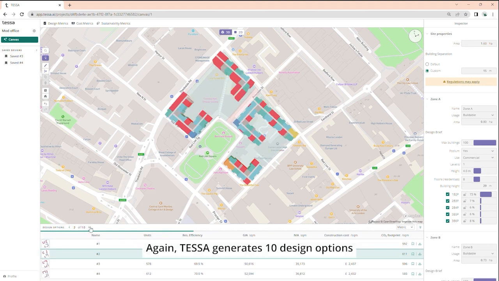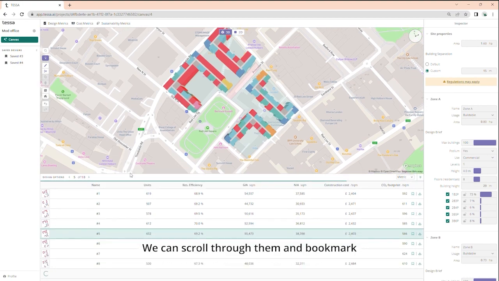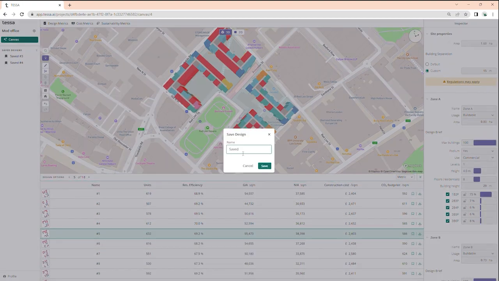Again, TESSA generates 10 design options based on the new inputs. We can scroll through them and bookmark any that we wish to save.